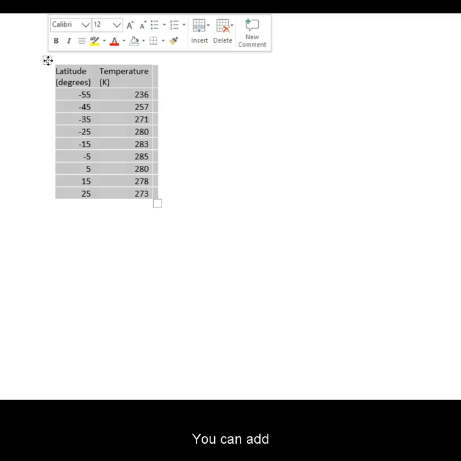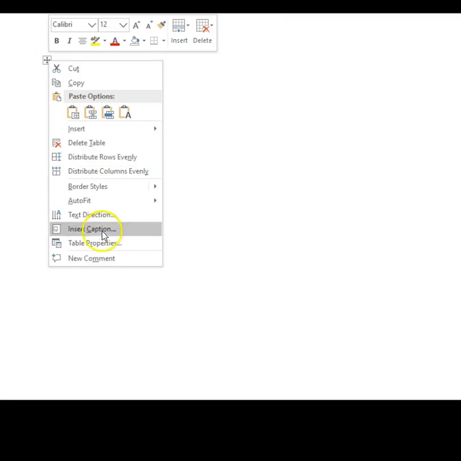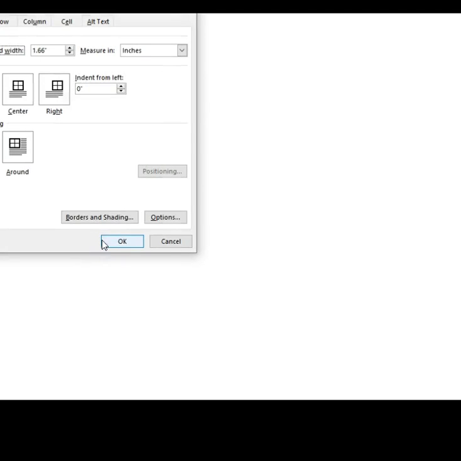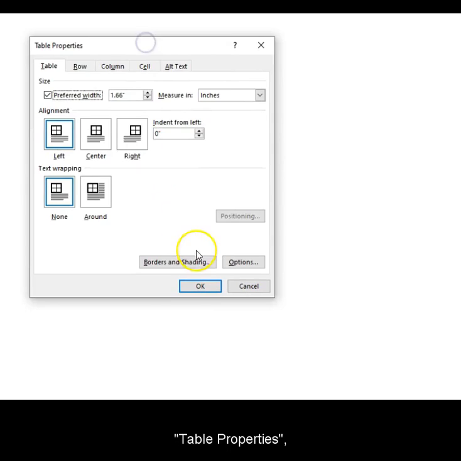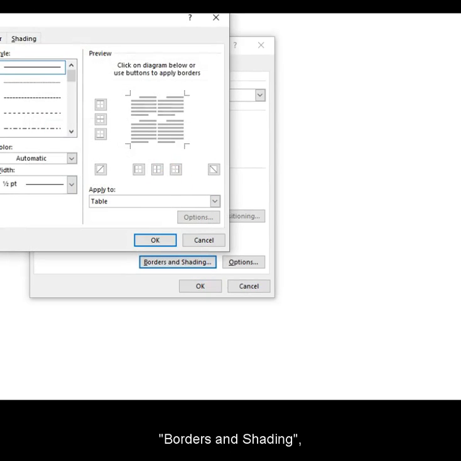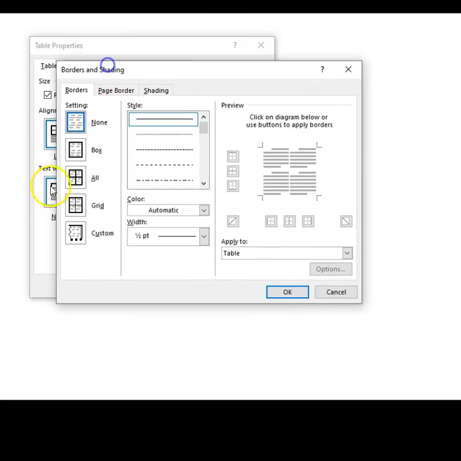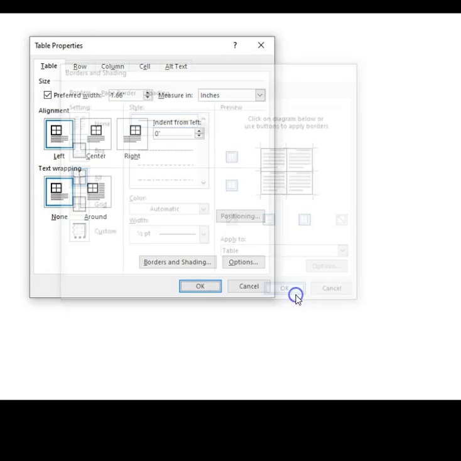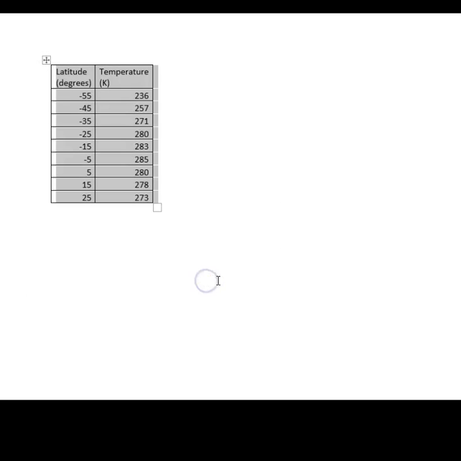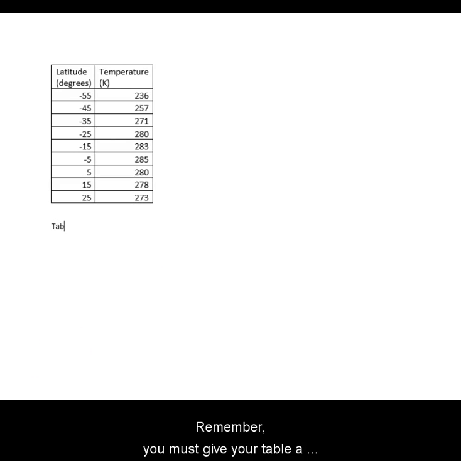You can add the table lines using table properties, borders and shading, all. Remember, you must give your table a descriptive caption.